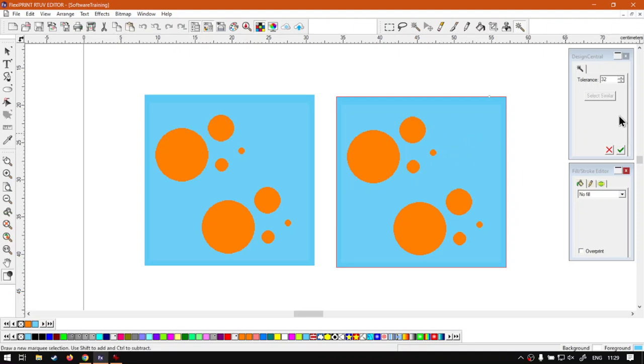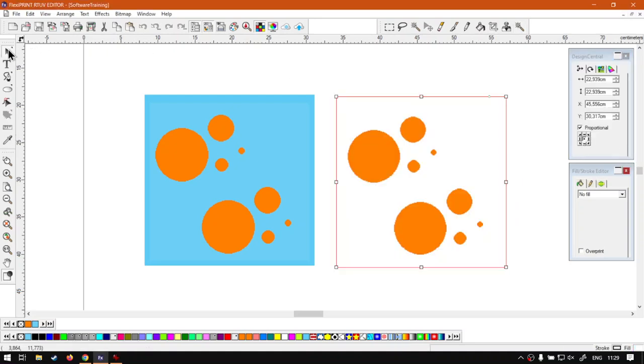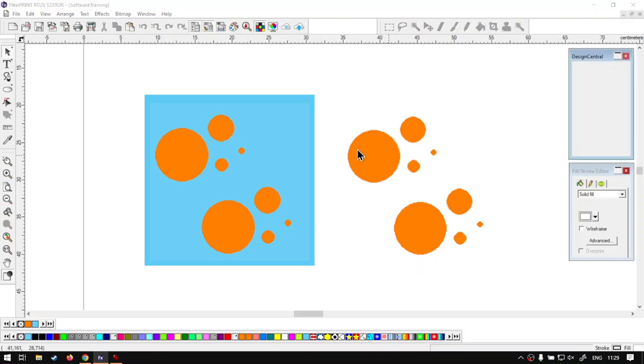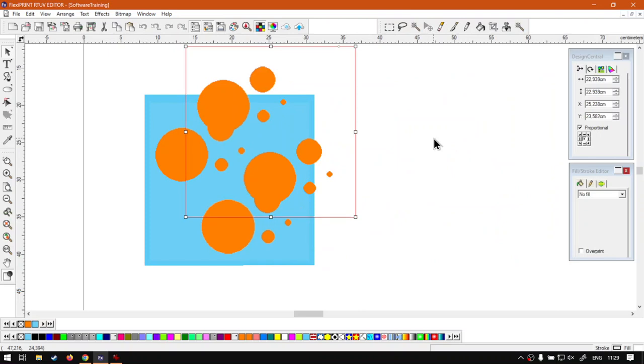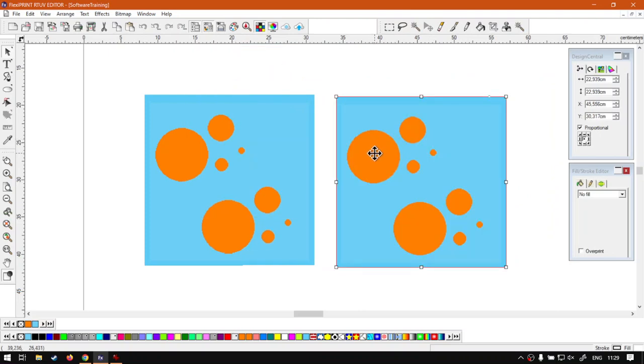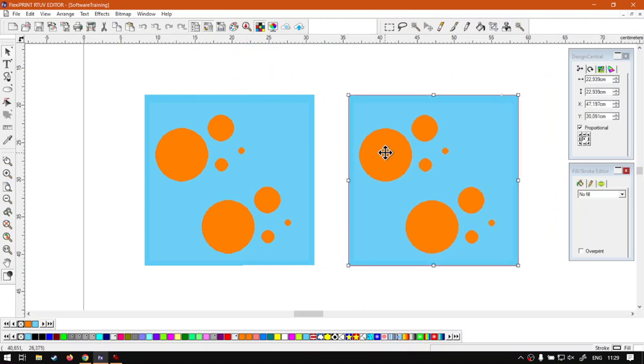So if I click on the blue here, the blue background, and I say the right mark, then you will see it turns our background transparent. Now we can see right through it, which can be very handy for certain print requirements.